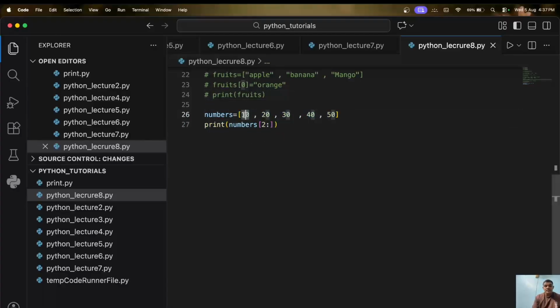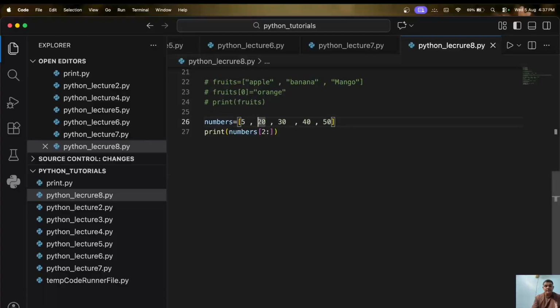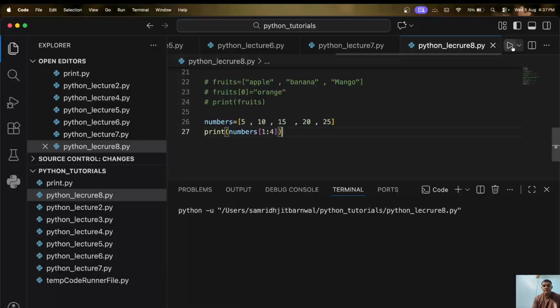Now let's change the numbers over here. So if I write 5, then 10, then 15, then 20, and let's write 25 over here. Now if I write this, can you tell me what's the output in the comment section? So first let's check the output and then we will discuss how it actually happens.